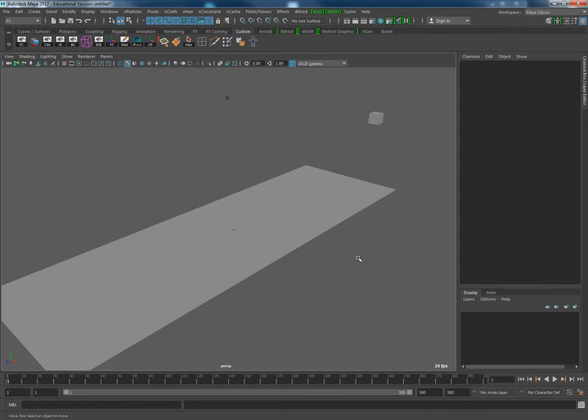Okay, so now that we've done that, the whole goal of this thing is that anytime the cube hits the ground, boink, then it should throw up some dust or some sparks.